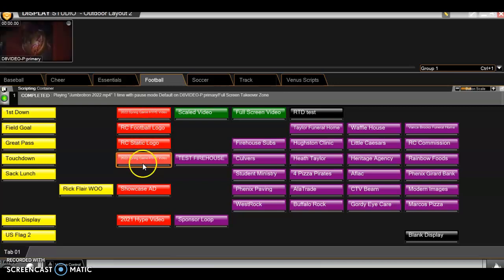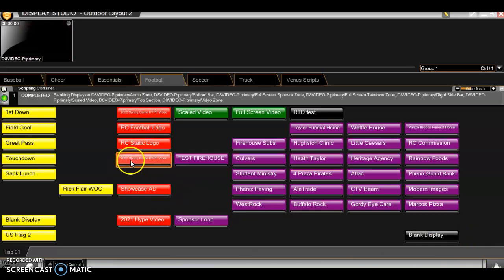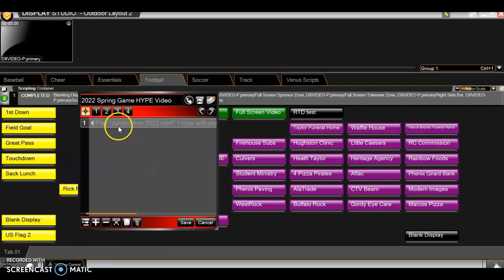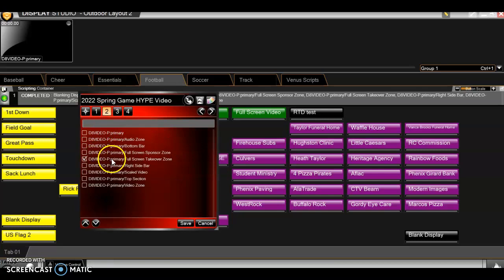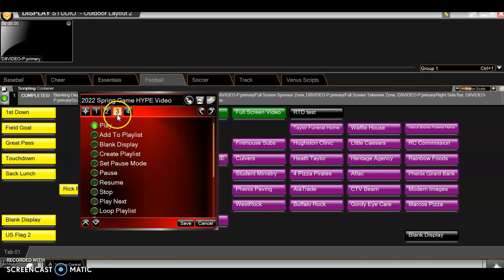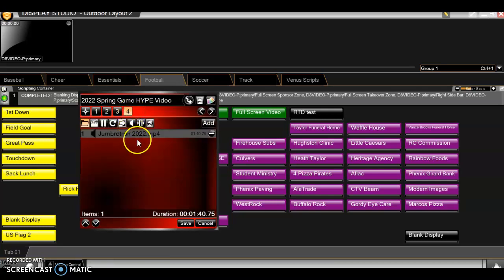So go here. You can right click, go to properties, and you see the Jumbotron video that was previously there on the other button is in there. All the different formats that I've preset in the other button have copied over as well.